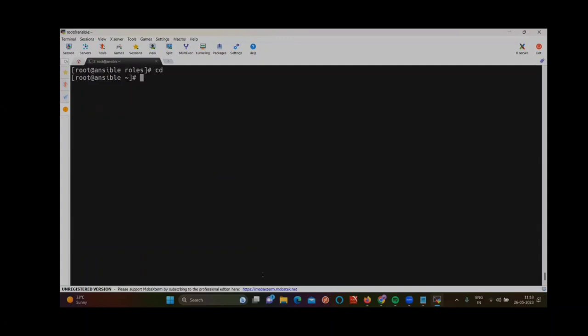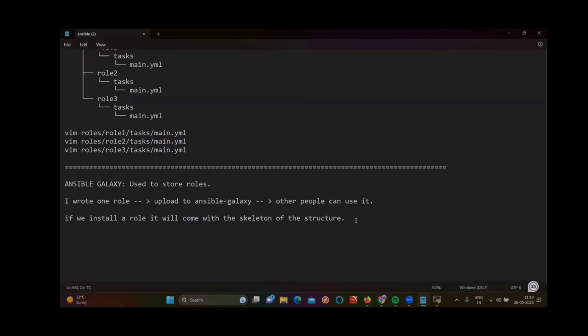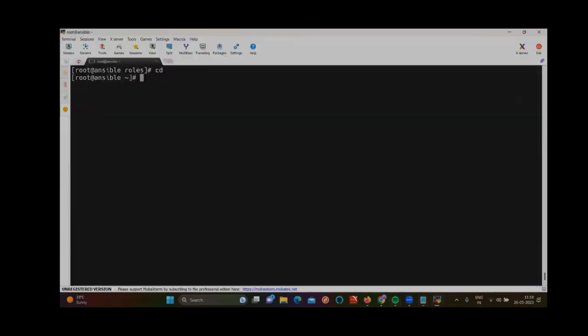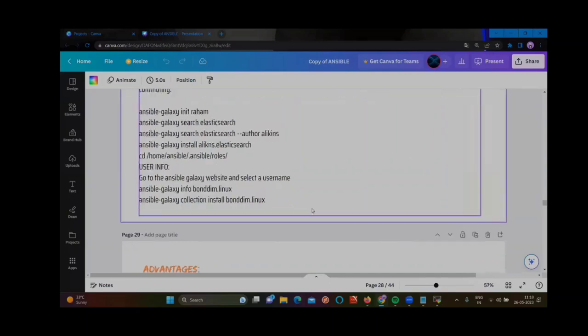Okay. So now roles are done. The second one we have seen is Galaxy. Are these two concepts clear? Okay. So the next one I am going to show you is this stuff. What is it? One second. There are some other comments as well.